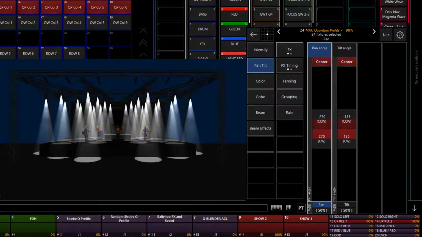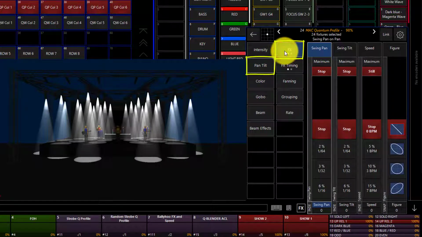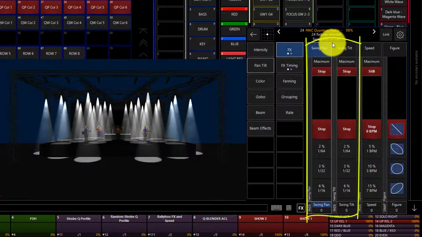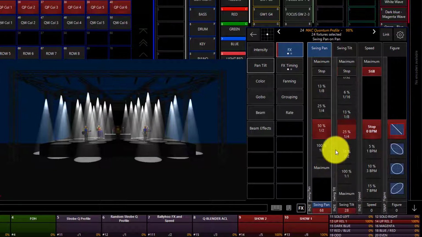When you're working with movement effects inside of M-Series, the controls are just a little bit different because by default, M-Series combines the pan and tilt parameters into one effects control. This makes it quick and easy to make movement effects across pan and tilt that are fluid and look really good. Let's click pan tilt and go over to our effects controls. We can now see that our swing controls for pan and tilt are separate here. We're able to just dial them both in manually.